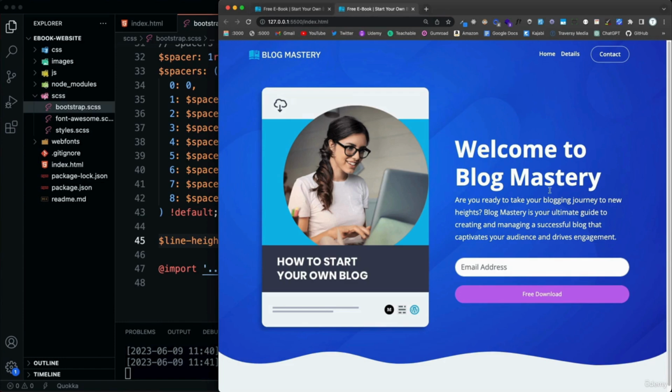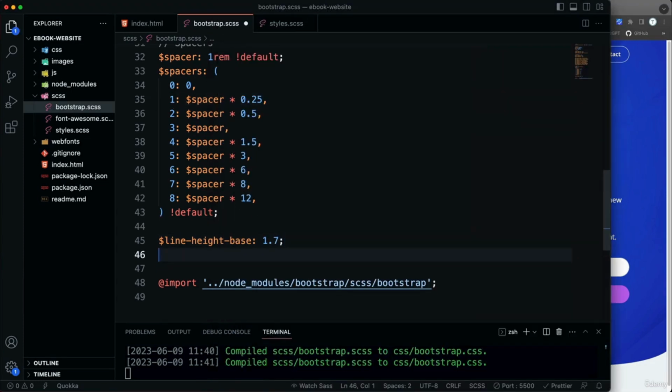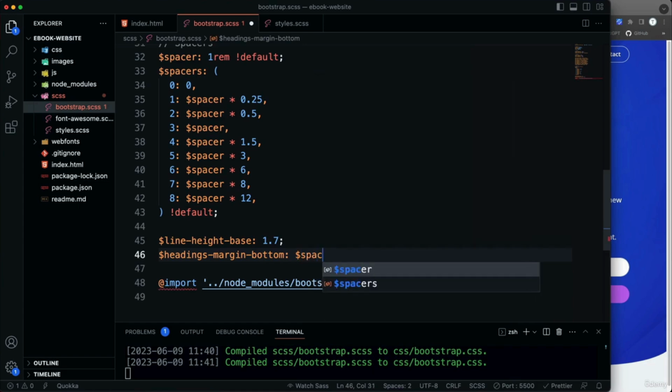Another thing that I did is added a little bit more spacing under the headings. So we can add a variable of headings-margin-bottom. And I'm going to set that to the spacer value, which is 1 rem.